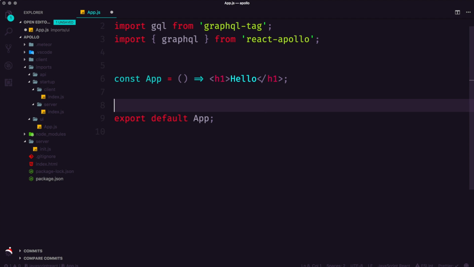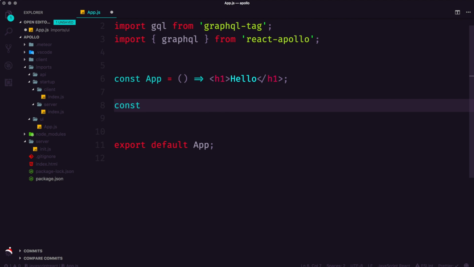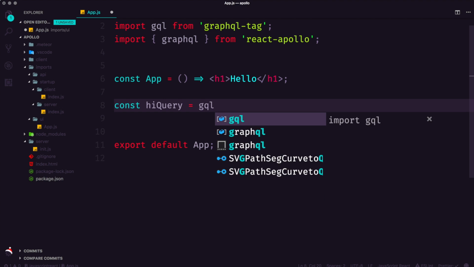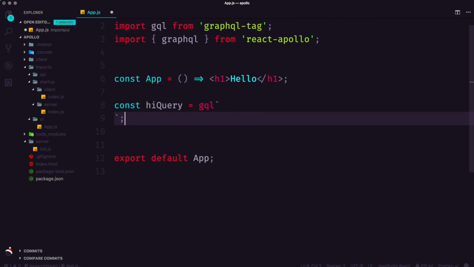Now let's go ahead down here below our component, and let's make a new query. We're going to say a constant, and this is just going to be hiQuery is going to be equal to gql, and we're going to use backticks. And just like we did when we defined the query itself, we're going to define a GraphQL query.